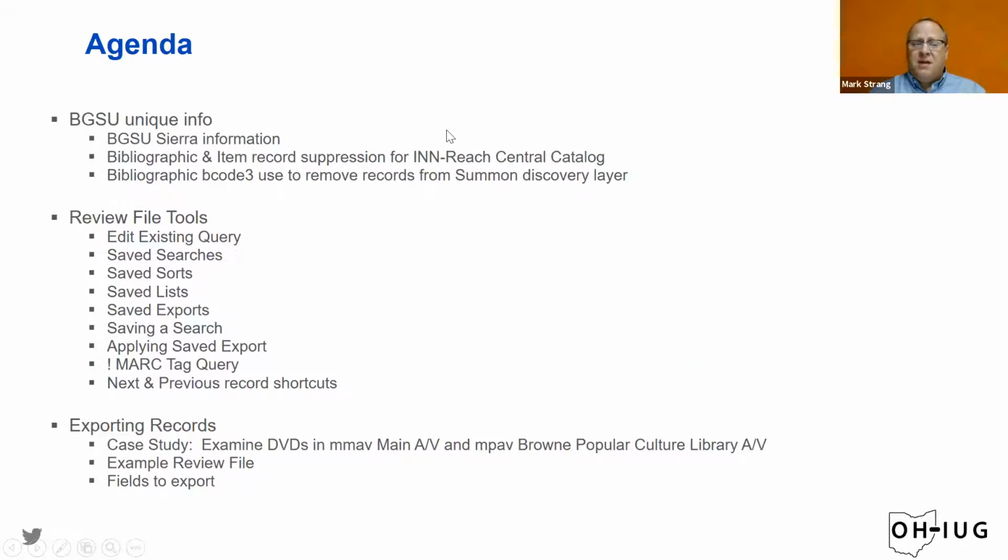The agenda for today will be some concerns about BGSU's unique information, our BGSU Sierra information. We did this presentation: the bibliographic and item record suppression for our InReach central catalog, and the bibliographic B code 3 used to remove records from our Summit Discovery layer. Additionally, we'll be talking about our review file tools: editing existing queries, saved searches, saved sorts, saved lists, saved exports, saving a search, applying a saved export, the exclamation mark tag query, and the next and previous record shortcuts.